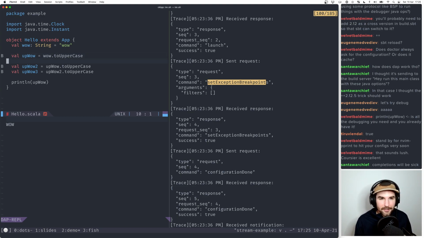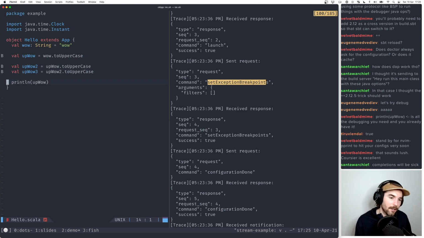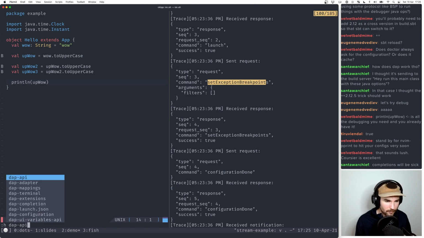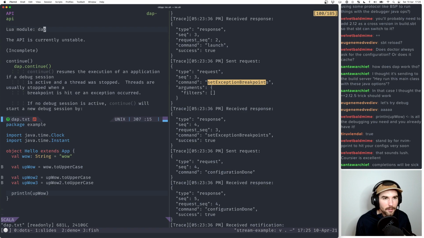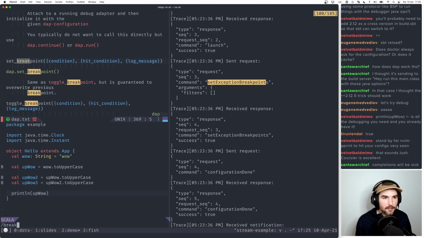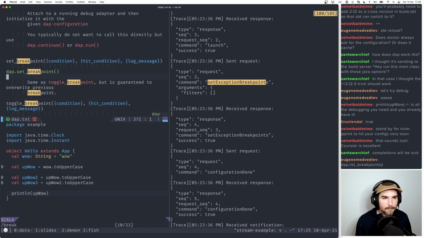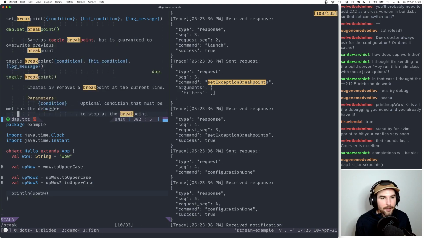There's got to be a different way to set that. I'm totally missing something, because I was assuming that setting these breakpoints should work. And this used to work. I'm not lying. This used to work. DAP breakpoints. Right, let's actually set breakpoints. Same as toggle breakpoint, but is guaranteed to overwrite the previous breakpoints. Yeah, I don't know what I'm missing. Yeah, we can try to list them, see what's going on.